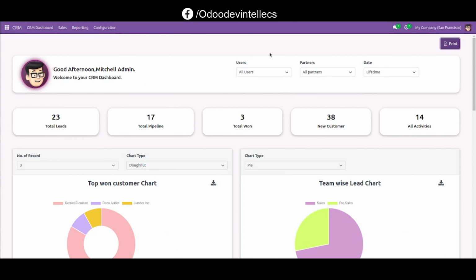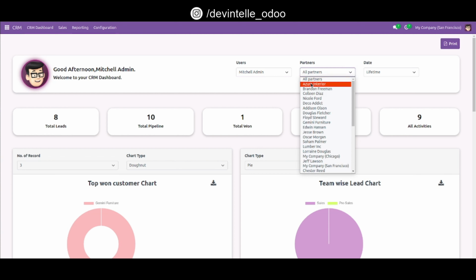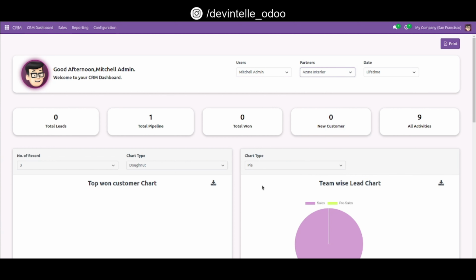Here display total 3 filters: user, partner and date. I want to see for Michelle admin, so it displays here the data. Then select partner Azure. So Azure is not available.